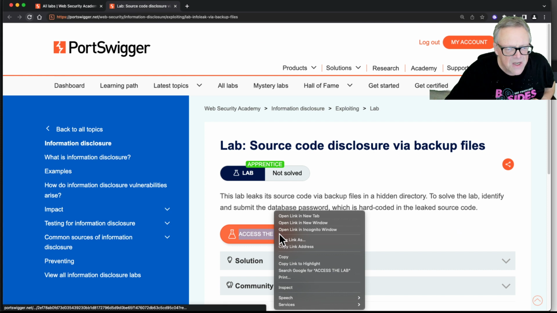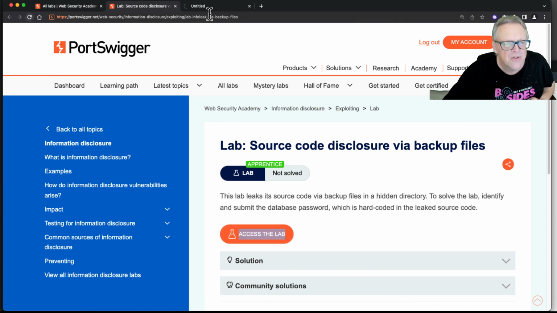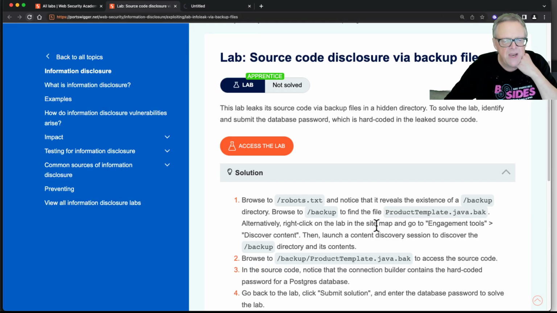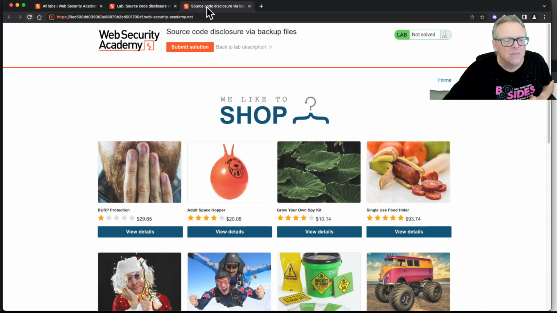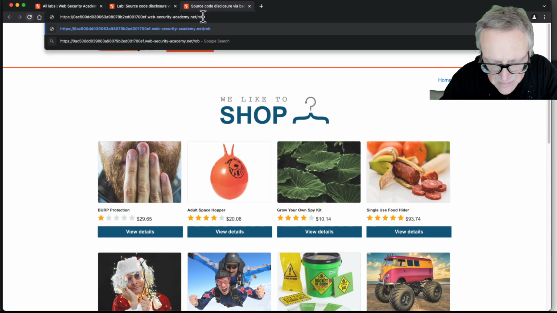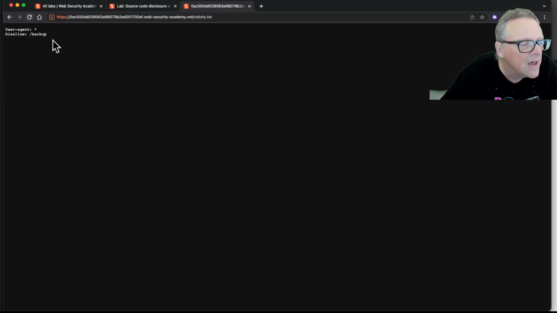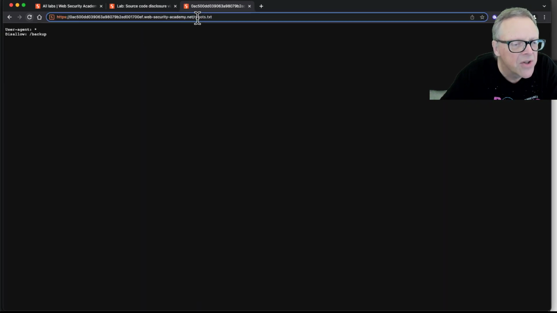So this lab leaks its source code via backup files in a hidden directory, and that's fairly common. And so how are we going to find the hidden directory? Oh, in robots.txt again. Okay. So robots.txt, notice, reveals a backup directory. Go to backup and find the product template java.back. So, this is information disclosure in a sort of simple way. So it's robots.txt. It does allow /backup, so /backup.